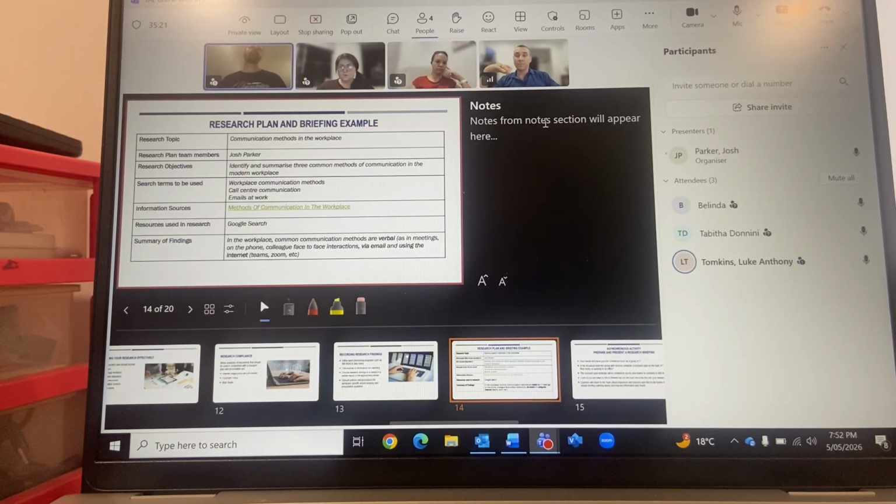Because you're all going to form part of the same research team, your objective will be the same. So what you guys will do is come up with a research objective together and agree on that. And then you'll maybe make a couple of suggestions as to which search terms you'd like to use to put in there, okay?